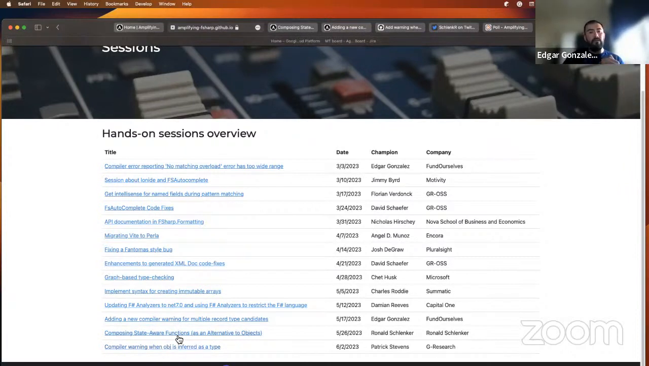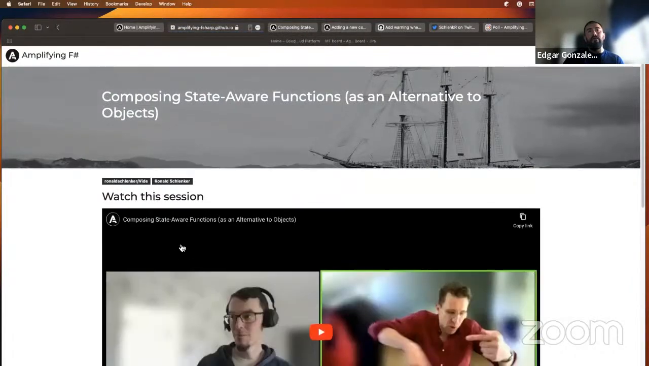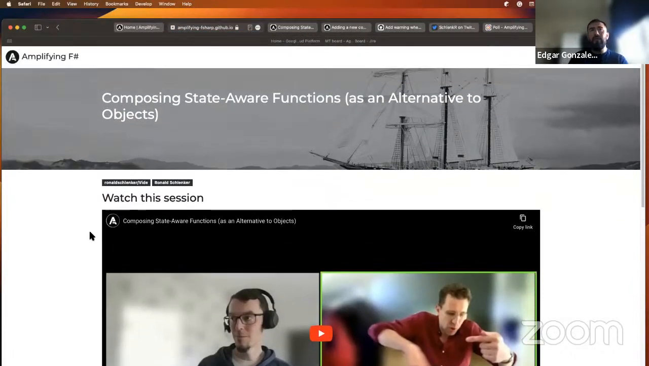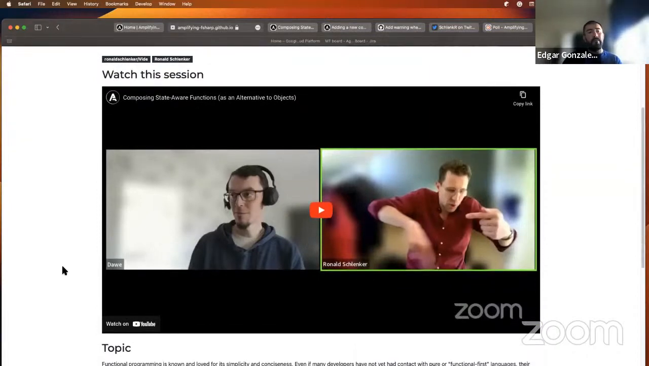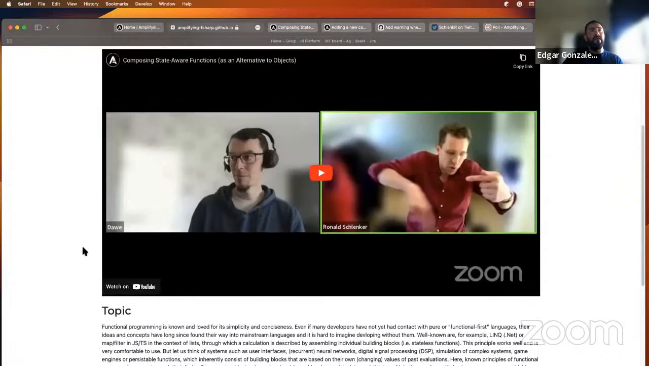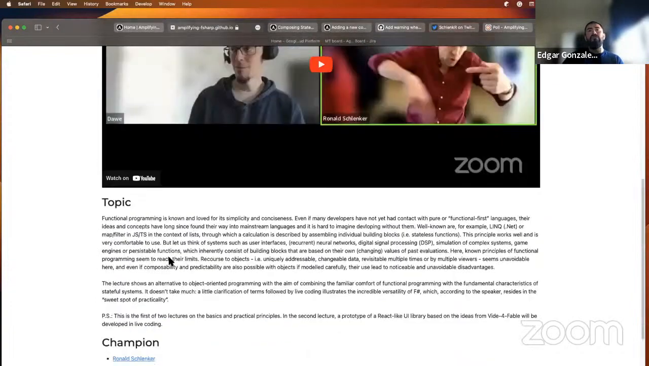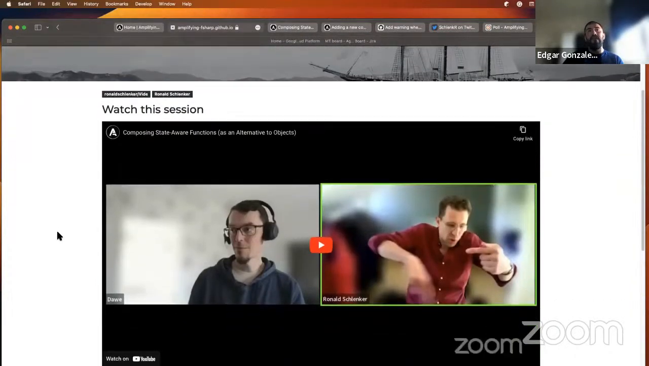Before we go to the session, I wanted to recap a little bit what we did last week, and whether our PRs or contributions from previous sessions have been merged. Last session we had Ronald from Germany, and he was talking about composing state-aware functions as an alternative to objects, and he gave us a really deep session about how we can compose state. You can see the recording on our YouTube channel, and you can also visit Byte, the library he's working on, which will enable all of this.